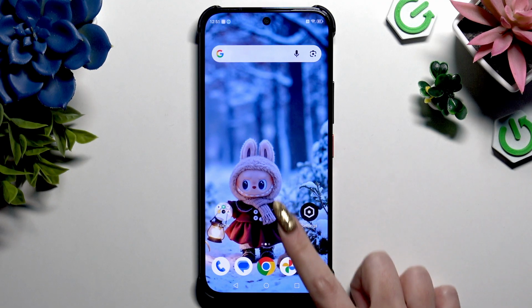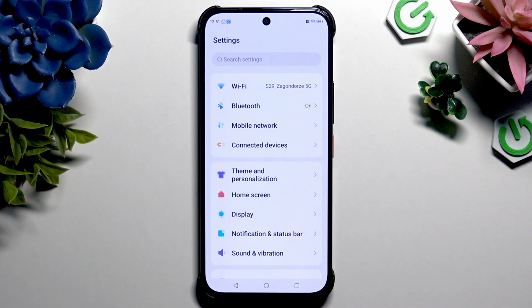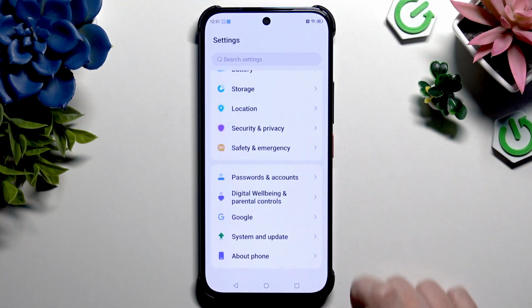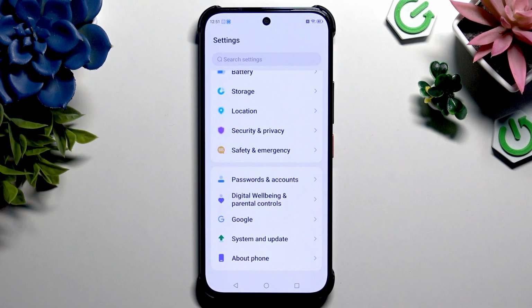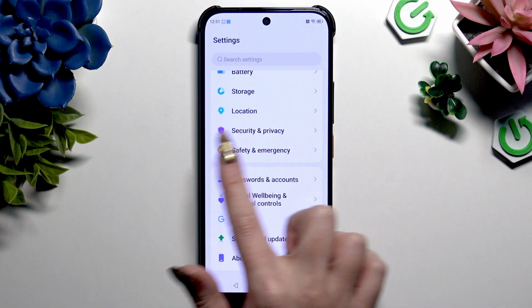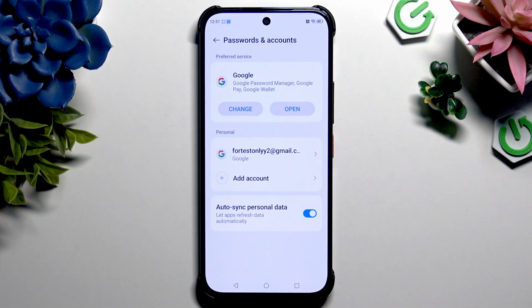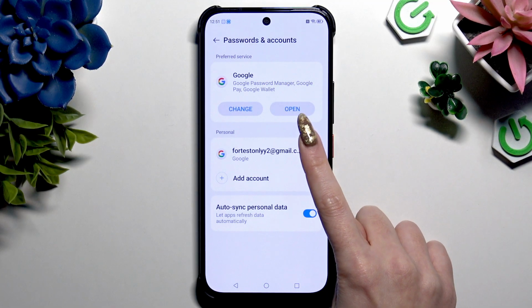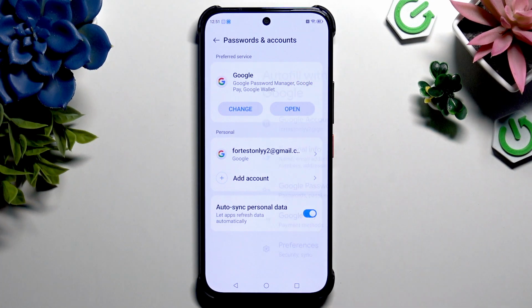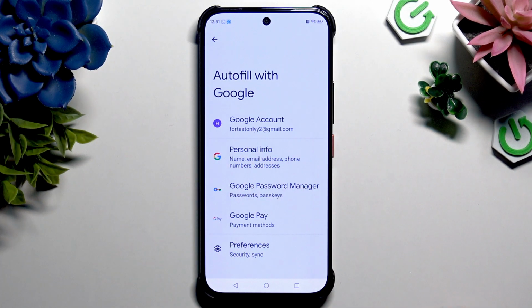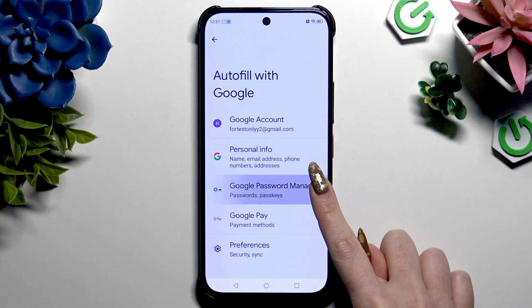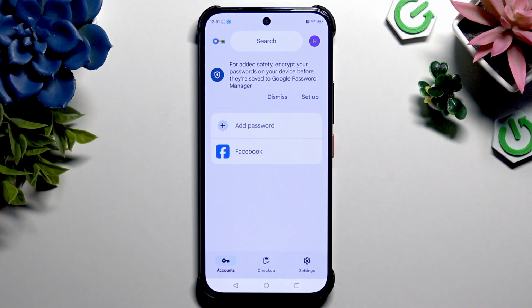First of all, go into Settings and scroll all the way down right away. Don't worry, I tested it, it will work, because here you can tap on Passwords and Accounts. And by tapping Open under Google, access your manager right away. Click on it here. And to add any password, tap on Add Password option.